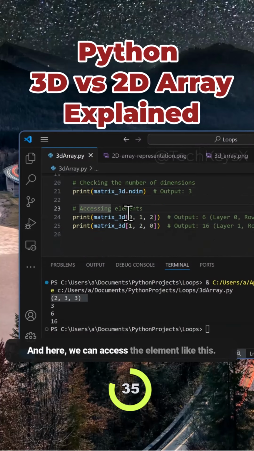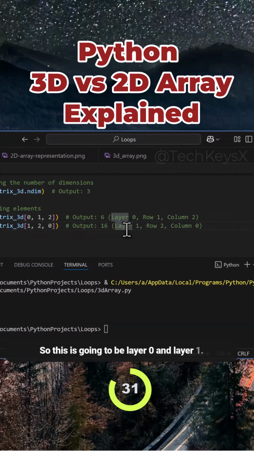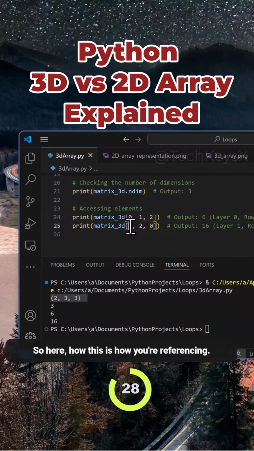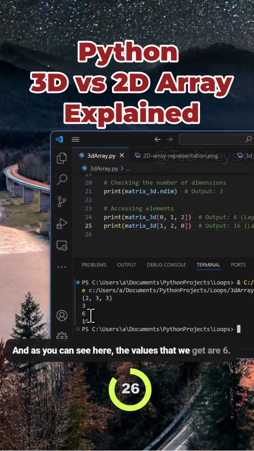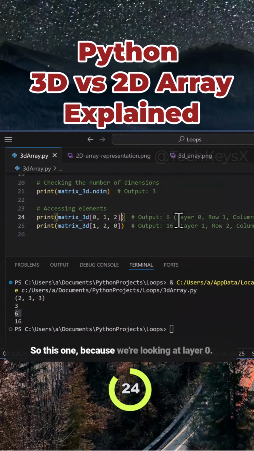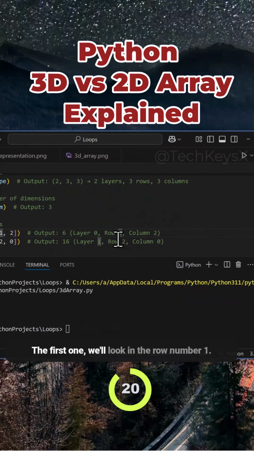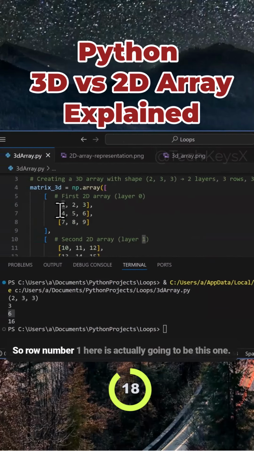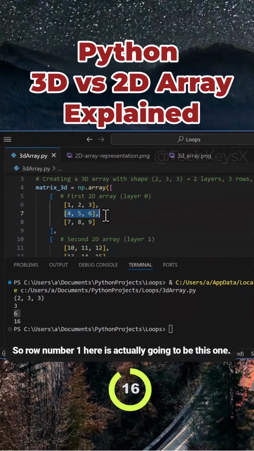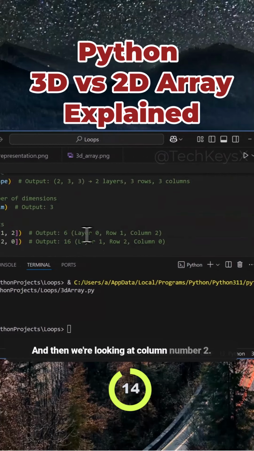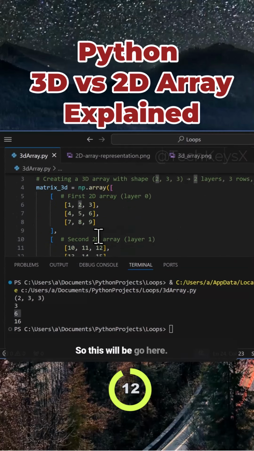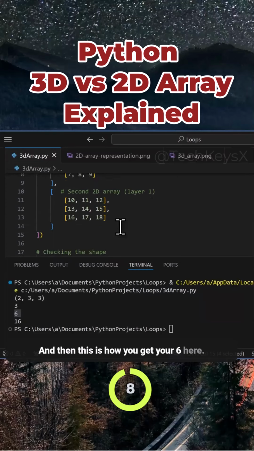And here we can access the element like this. So this is going to be layer 0 and layer 1. Here, this is how you reference it. And as you can see, the value that we get is 6 for this one because we're looking at layer 0. So that will be this one, the first one. We're looking at row number 1. So row number 1 here is actually going to be this one. And then we're looking at column number 2. So you go here and this will be 0, this will be 1, this will be 2. And then this is how you get your 6 here.